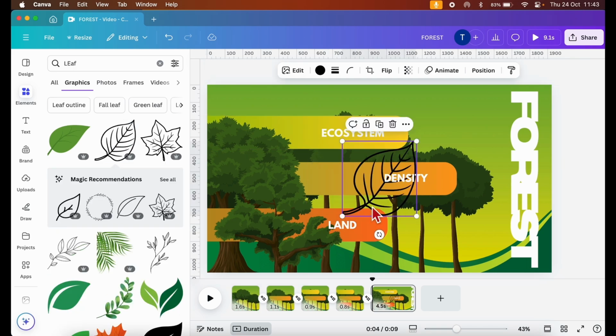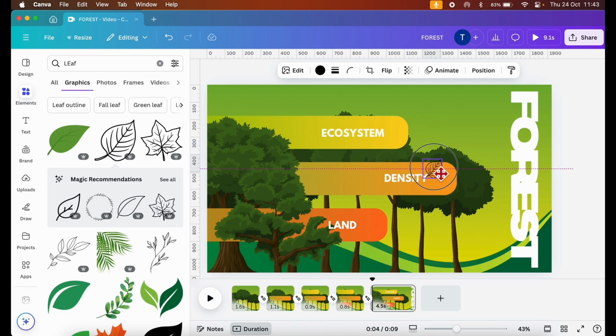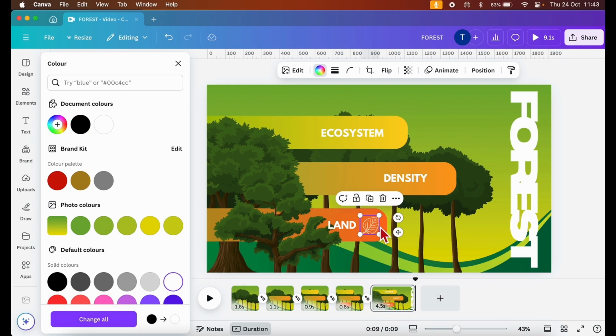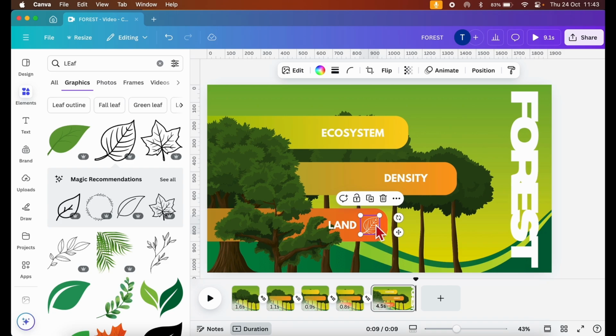I'll just click on that and we'll take that down, make it a bit smaller, so that could be in the land maybe, change the color, and once again I'll make that white. And I'll go and find some other ones in there, something to do with density or forest density, and a little bug for the ecosystem. Anyway, you can do whatever you want with those, but they're just going on this last page here.